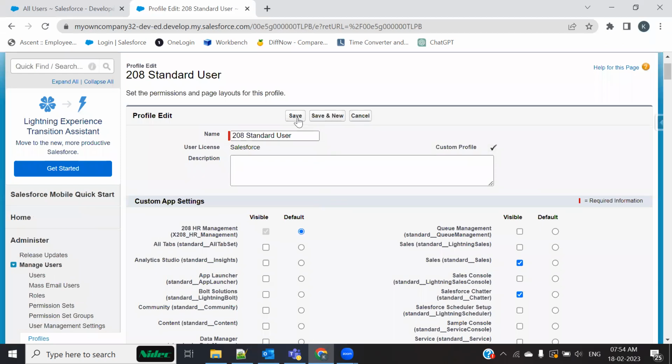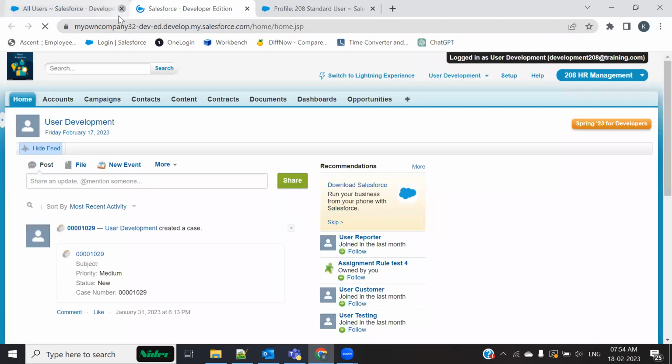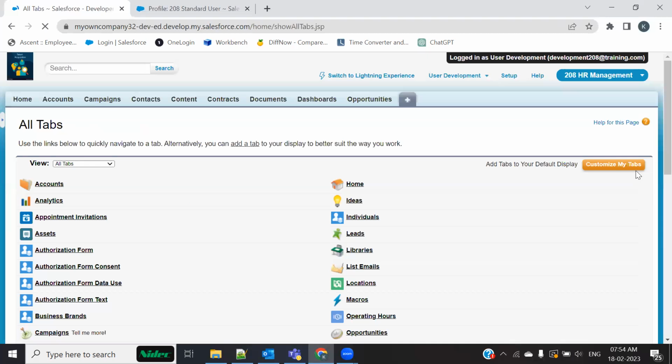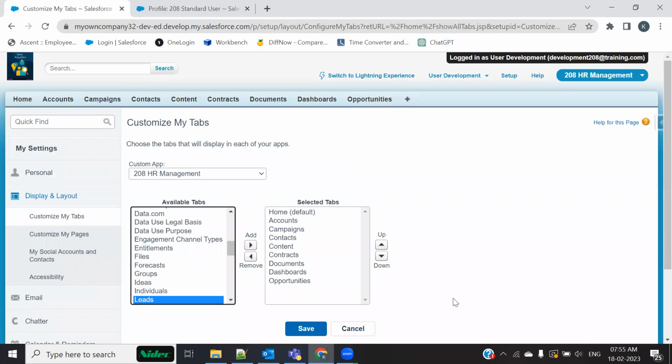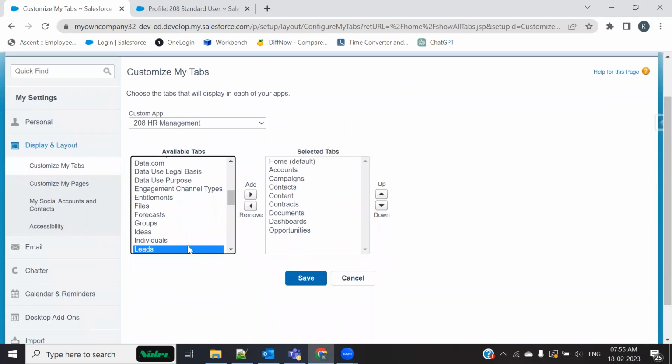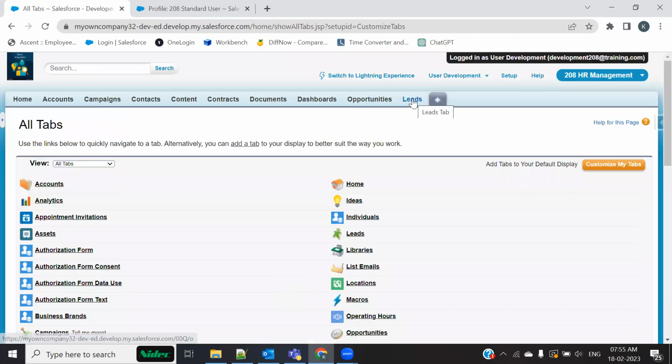Now let me save this. I'll go to that user once again and log in. Now let me customize the tab bar for him, trying to bring in the Case and Lead. Lead, which I made tab default off, is off but available over here. That means if I want to add it, I can add it and save, and I can find it over here.